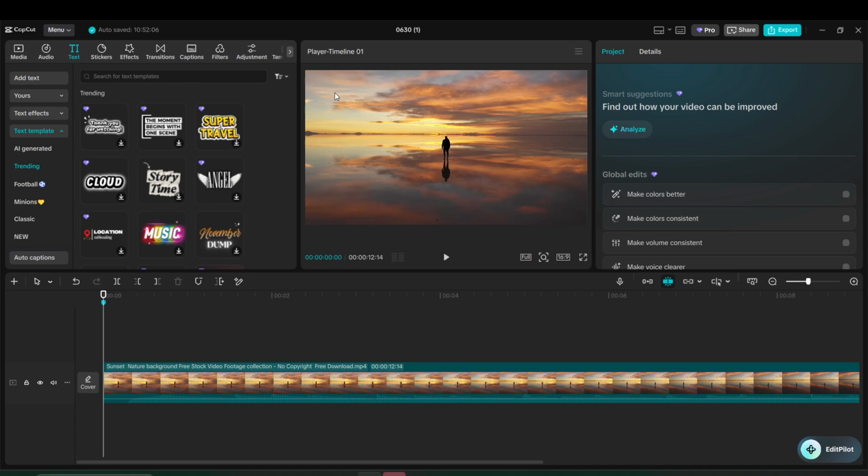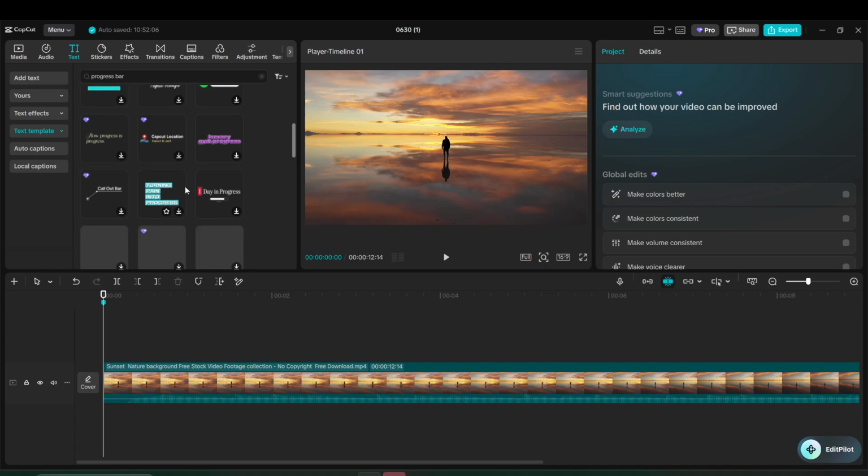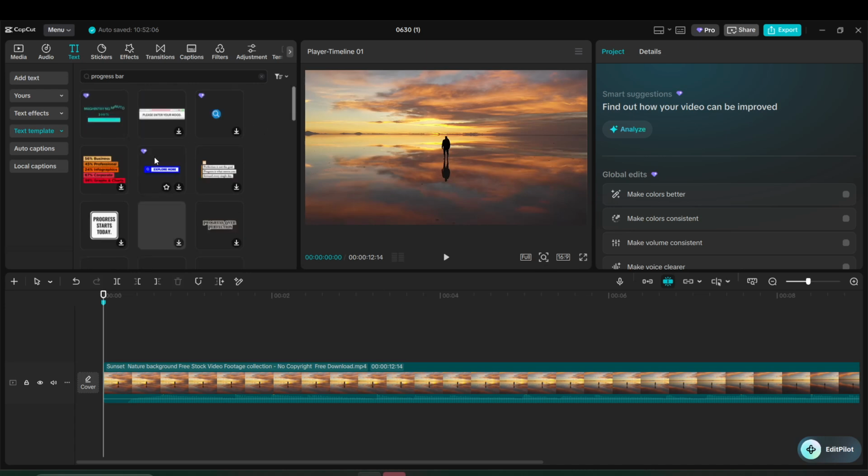Now that the template library is open, move to the search box near the top of the sidebar. Click inside the field and type a keyword such as loading or progress, then press Enter on your keyboard. CapCut will filter the available assets and show you relevant animated template options. Take a moment to scroll through the thumbnail previews until you find a progress bar style that matches the overall look and feel of your video. Some will be clean and minimal, while others may be more playful or bold, so choose the one that best fits your project.